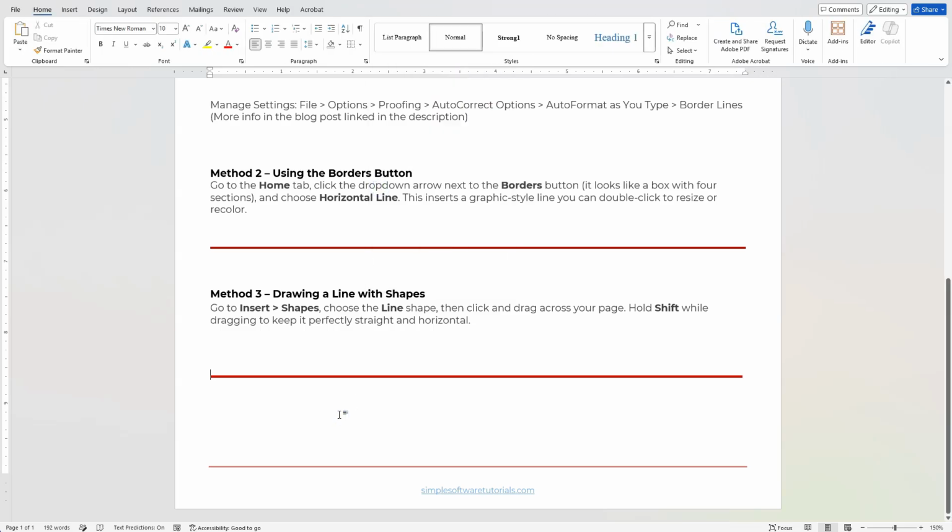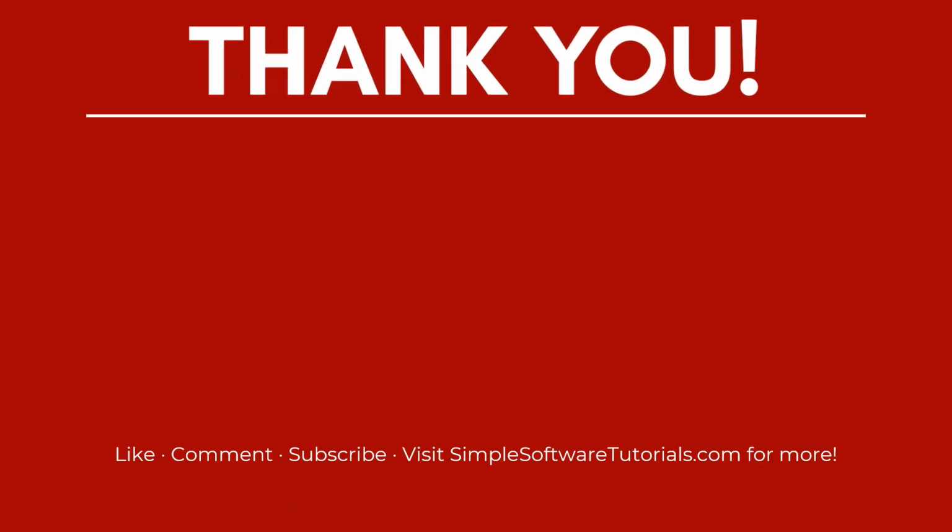And that's it. That's 3 simple ways to insert a line across the page in Word. I hope this was helpful.